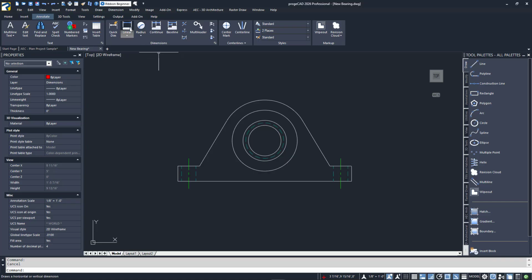Also, I have already set up my layer to use a separate dimensions layer. The most basic is your linear dimension. It's the default displayed in the panel's icon. I'll click on it to launch the command.